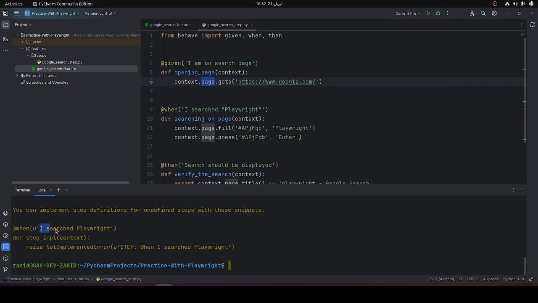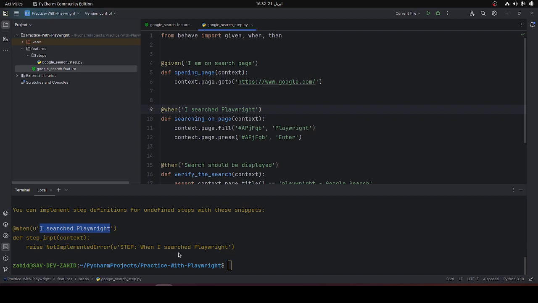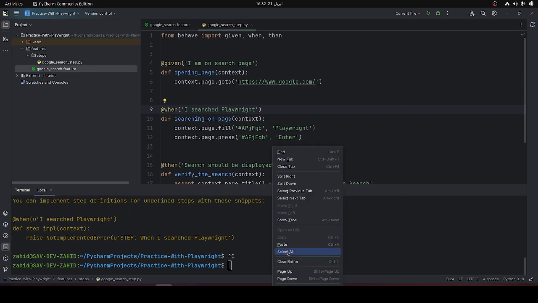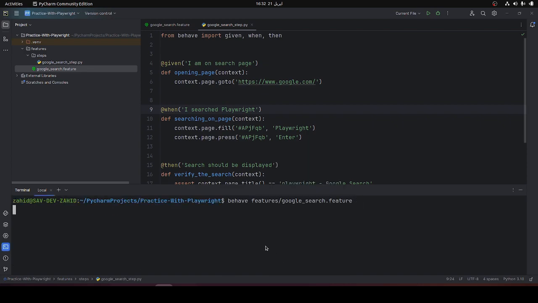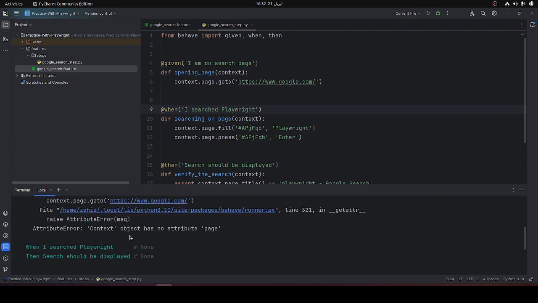What will happen here? I didn't define the I search Playwright here. Okay, sorry, that's a basic mistake, a syntax mistake. I've written the double quotation Playwright, and here that was a double quotation, but that's also a silly mistake. Let's clear them and execute again. It's failed. Why has it failed? Because the page is not defined yet.